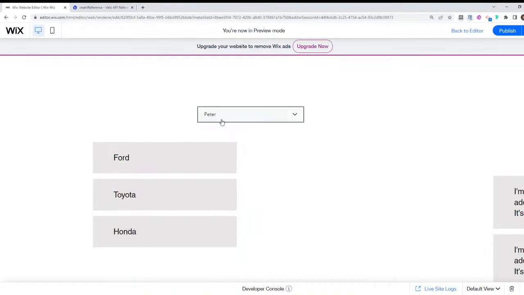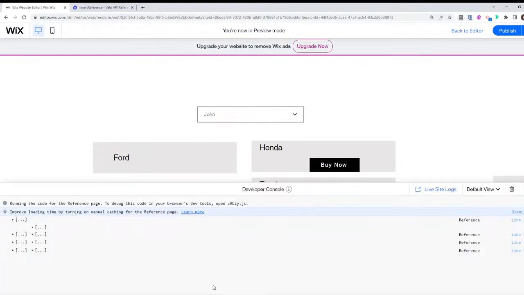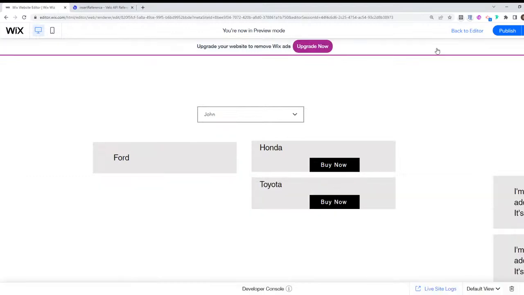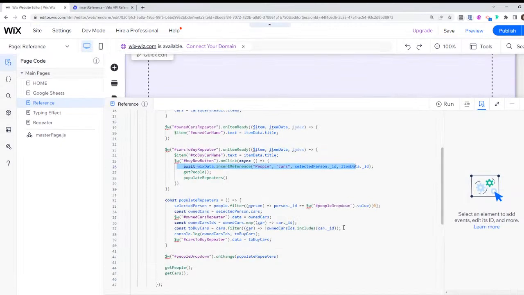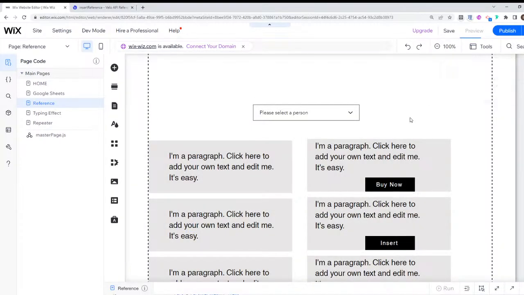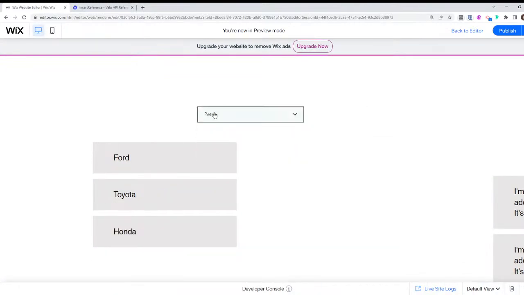So Peter has all the cars. John only has a Ford. So let's say he says buy now for the Honda. Okay, let's see what happened here. Okay, so this I think is working now. And let's just see if the Honda actually moved. So let's go back here to Peter. John, sorry. No, John, Peter, Mary.